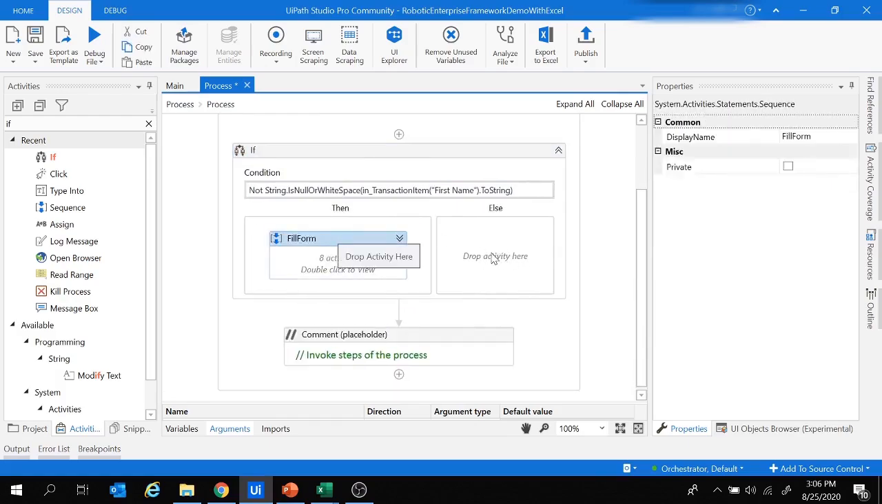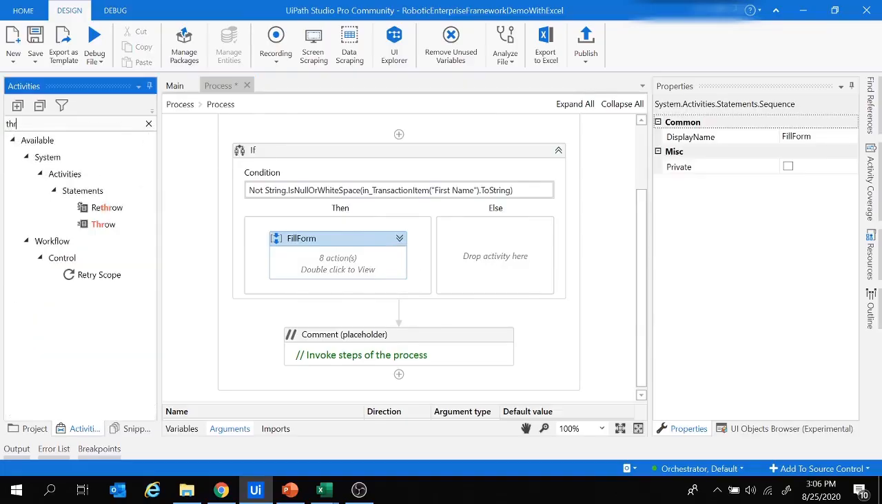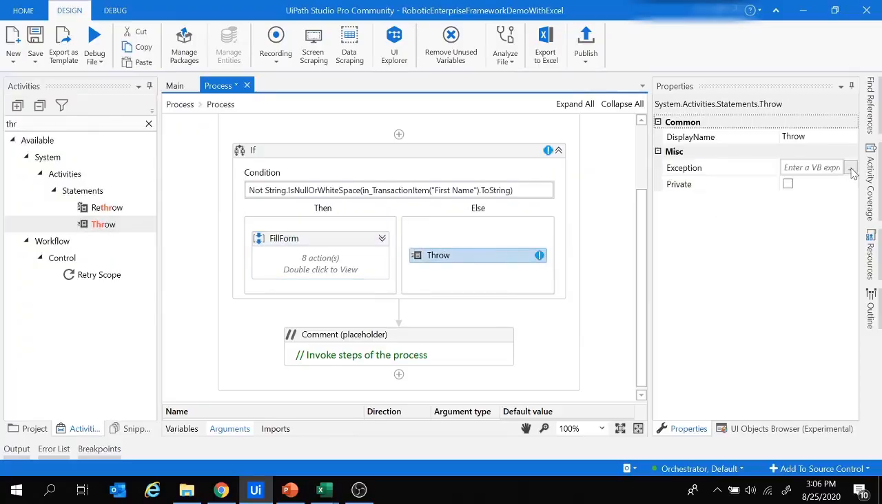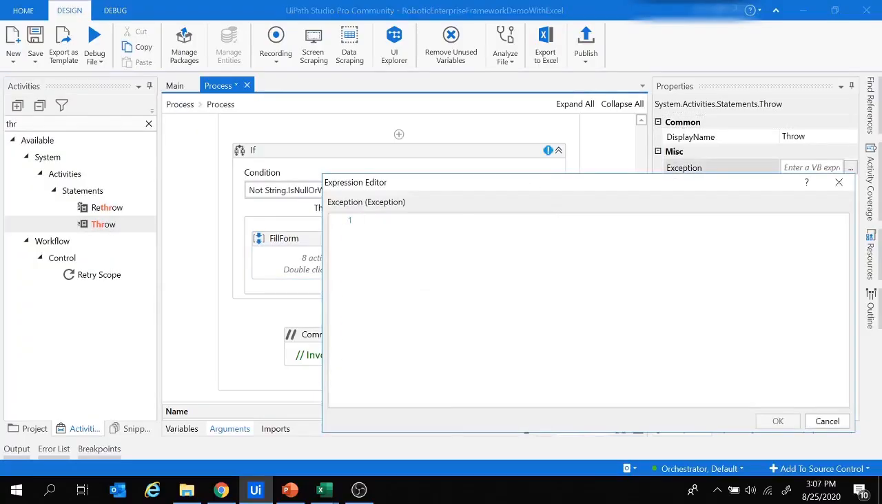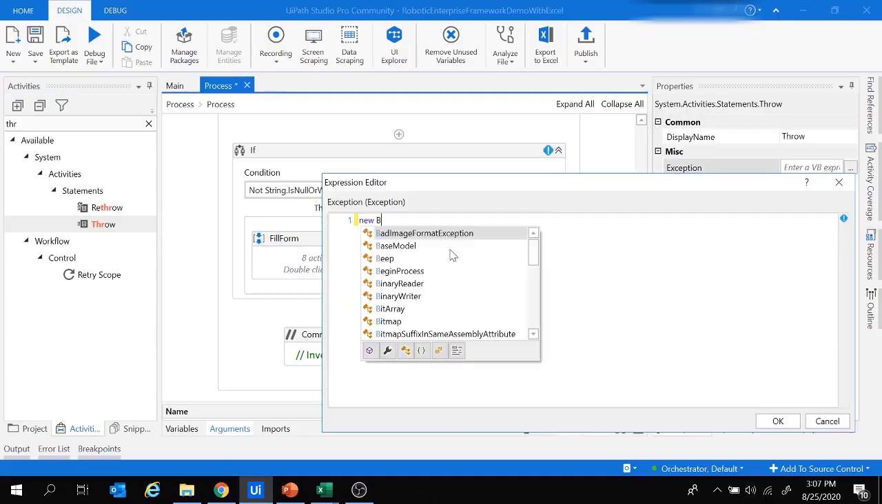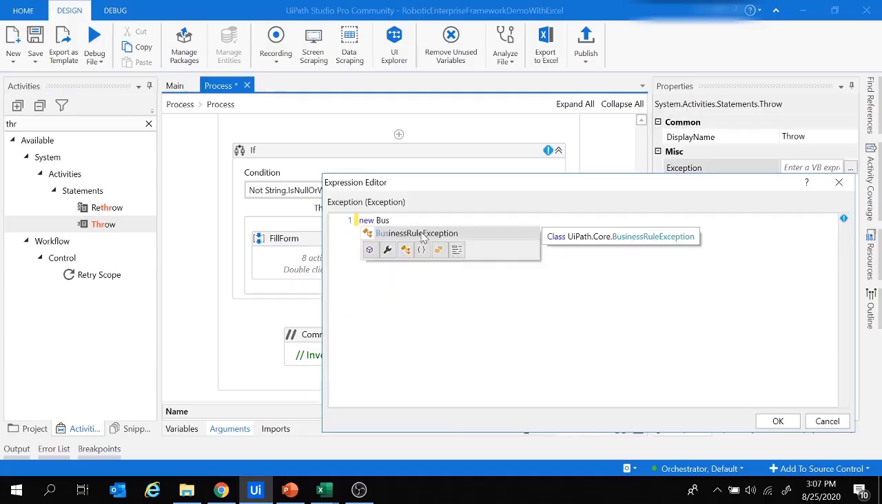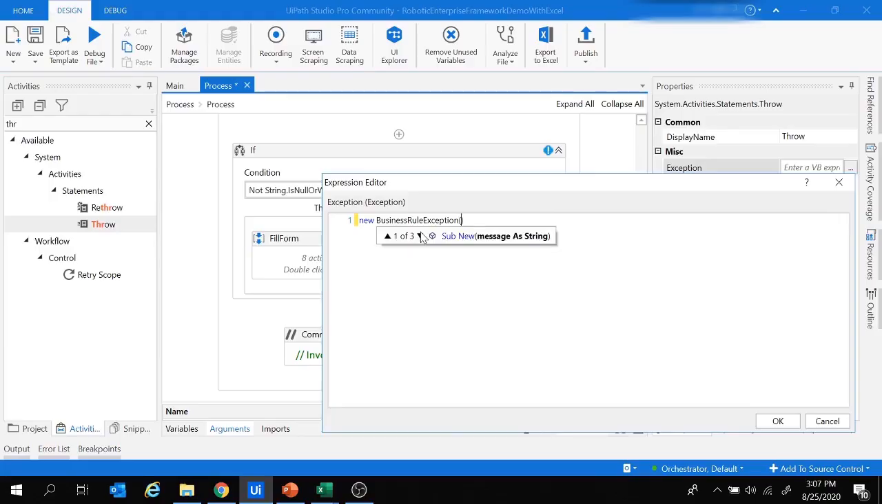Else we want to throw the exception. So for that, I'm going to use the throw activity. So let's drag and drop it over here, and in the exception, we are going to provide new business rule exception, and here we can define our customized message. We can say business rule exception occurred.